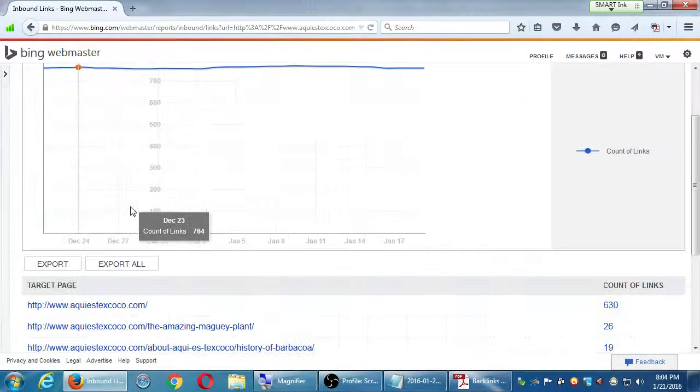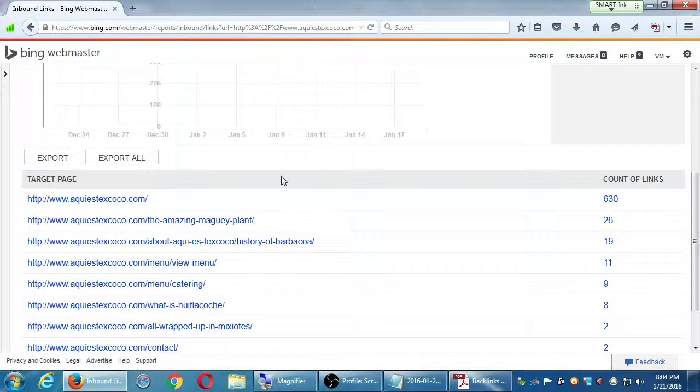But down below the graph, I see here's a page on the client's website, and it has these number of links from other websites pointing to it. So the main home page has 630 links identified by Bing. The second most linked page on the site is this blog post, The Amazing McGay Plant. Third is another page on the site. This is the history of the barbecue in Spanish. Next is the menu, next is catering, next a couple more blog posts, and contact.